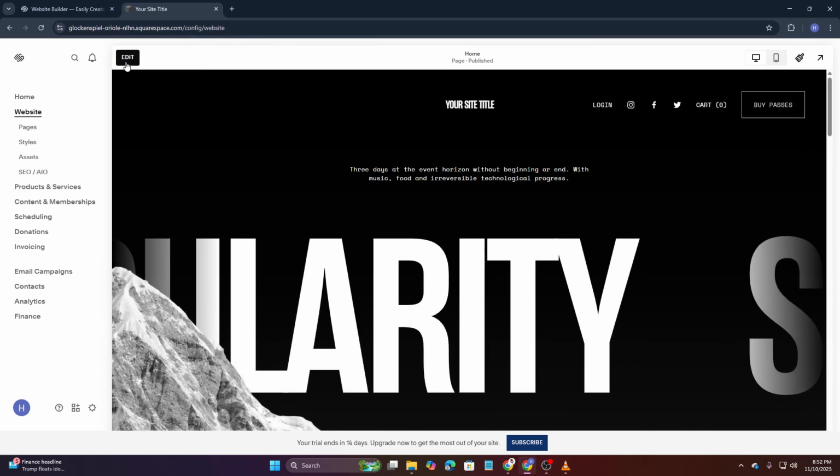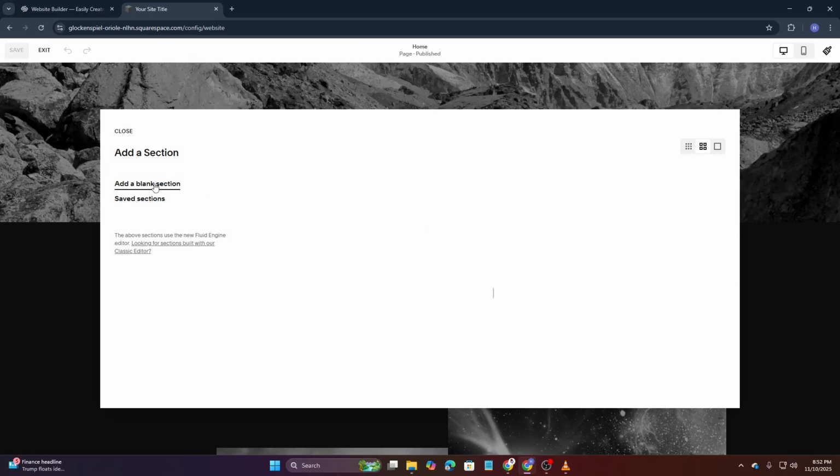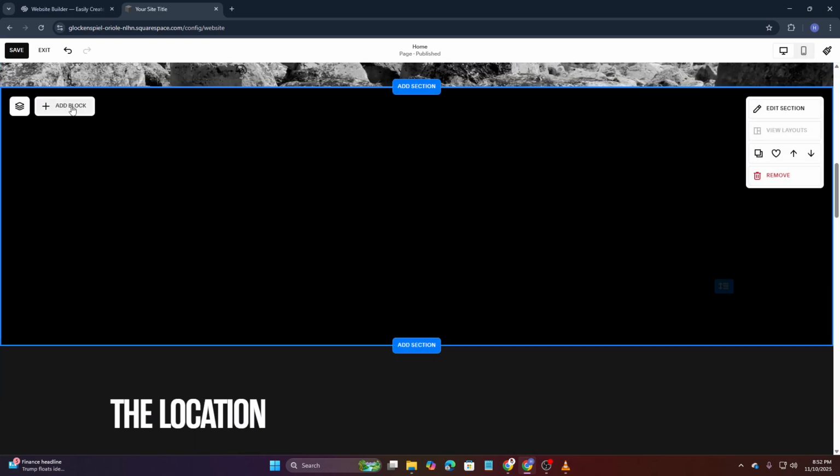Find the section or text where you want to place your PDF link. For example, download our menu or view the full guide. Click on that text block to open the text editor toolbar. Next, highlight the text you want to turn into a clickable link. Once the text is selected, look for the link icon. It looks like a little chain link in the toolbar.